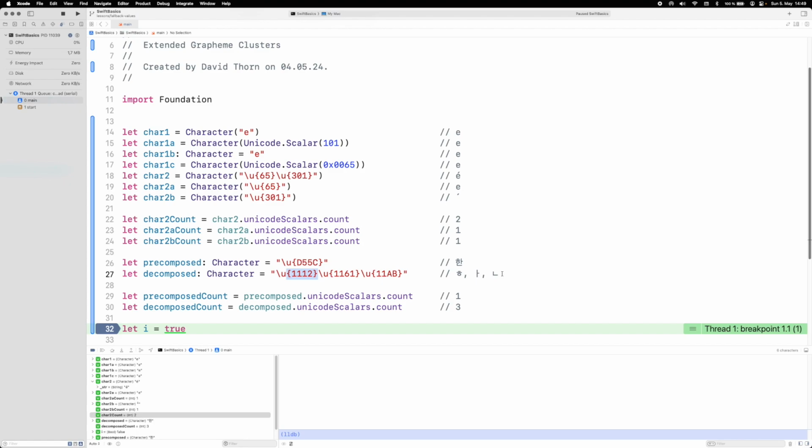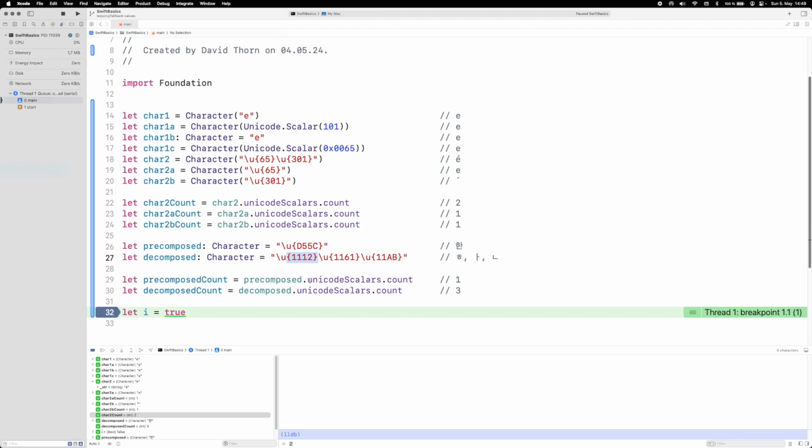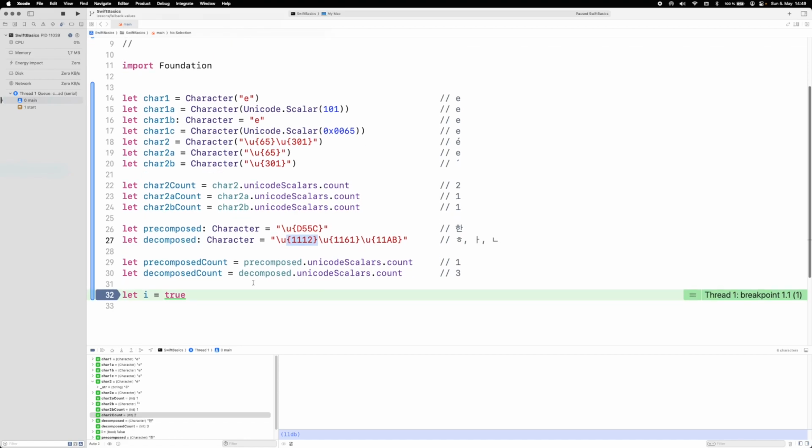Now, when this just came down to using the ASCII table, this was perfectly fine because there were only so many values there, and that was it. It was one number versus another number. That's all you had to check. So this is why it's important to understand that you need to check the Unicode scalars to be able to check whether or not they are actually the same. So we can see here that the pre-composed count is Unicode scalars of 1, and then the decomposed Unicode scalars is 3, because it does have 3 Unicode scalars.